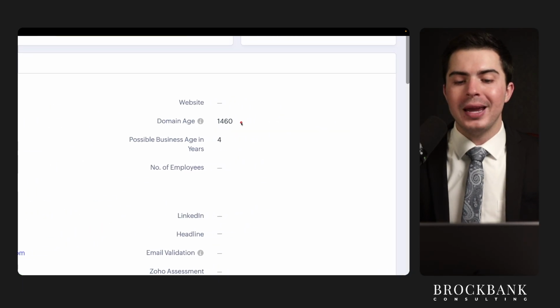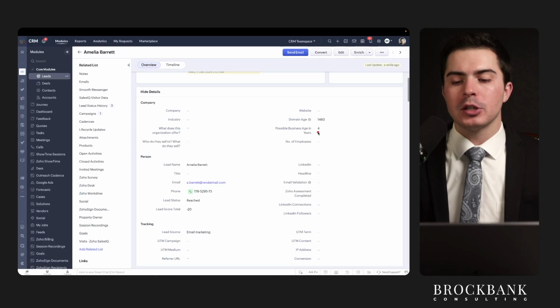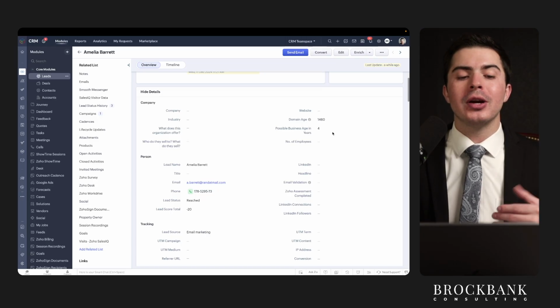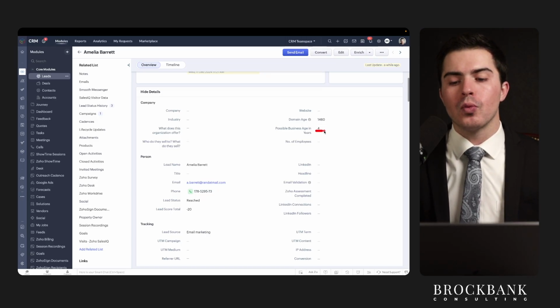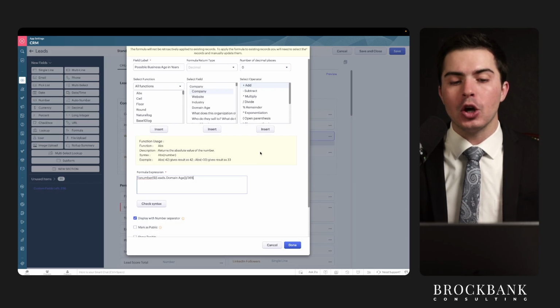So on the domain age piece, 1460, we divide that by 365 automatically. That way, when I meet with this lead, I can see possible business age in years and then see okay, they've been around 4 years, that's much better than 0. Okay, and then we just round out this number. So you can execute all kinds of different equations.